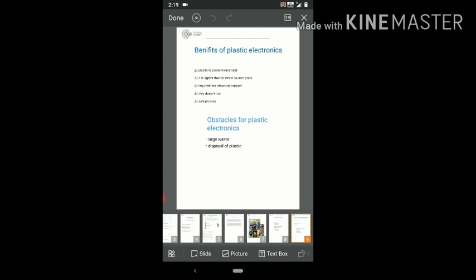The next part of the project is obstacles for plastic electronics. The first obstacle is large waste. Because electronic devices and electrical appliances are so prevalent and product turnover is so high, they produce a large amount of waste. The second is disposal of plastic. Increasing concern about the impact of chemicals on health and the environment is being translated into strict legislation that may have a significant impact on the use and disposal of plastics, particularly those used in electrical and electronic equipment.